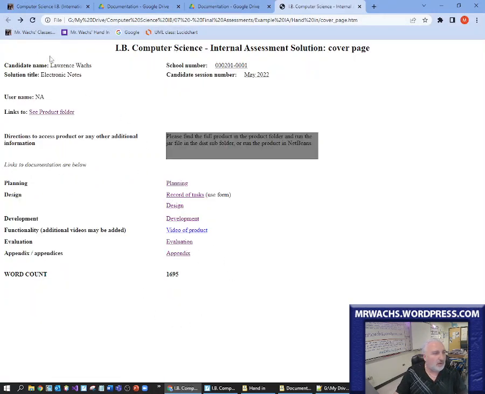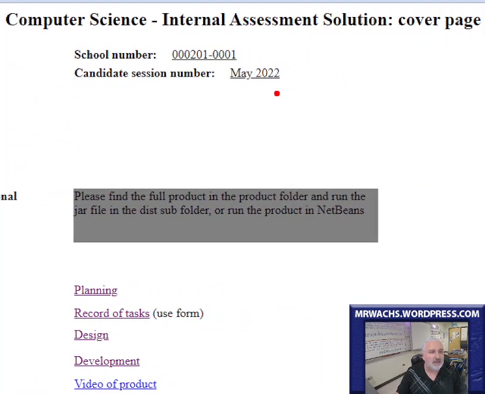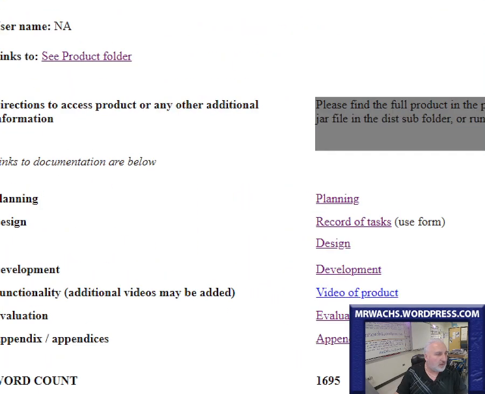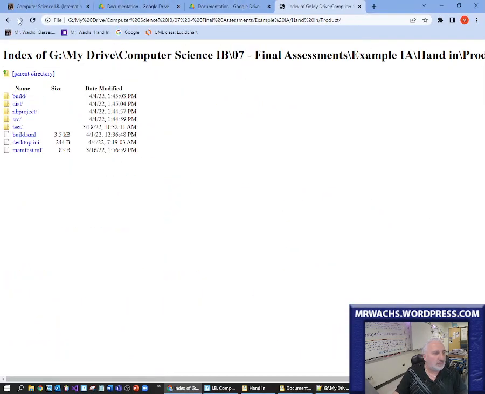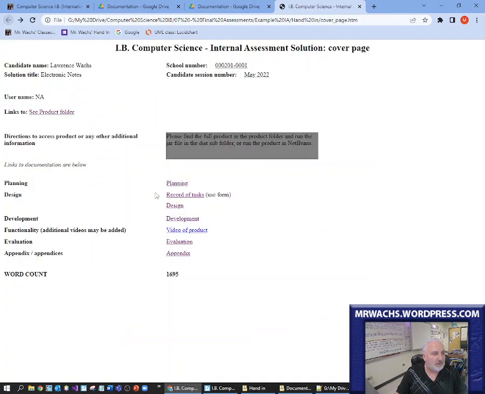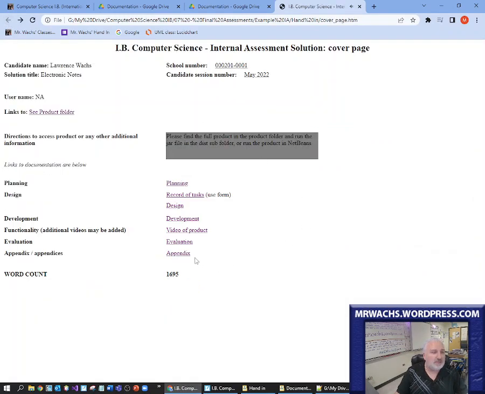There we go. So it's got my name, the solution name, school, candidate number, all of that's in there. Okay. If I want to, I can see the folder. Go back. I can read the planning document, record of tasks, all of this. And now my video, Welcome to my interpretation, is also linked in. The video is actually also linked in as well. So all of that is done, okay?